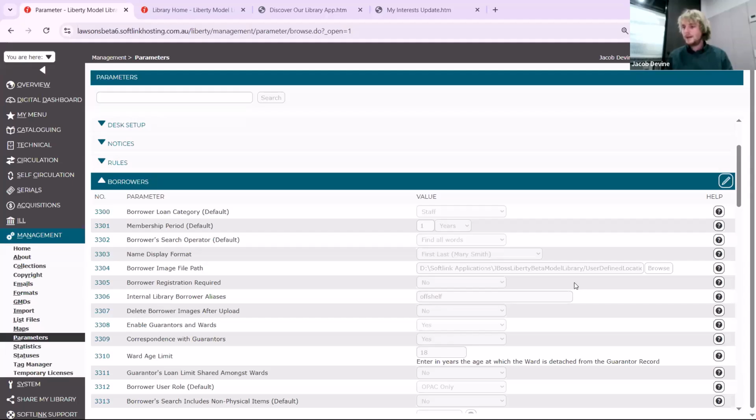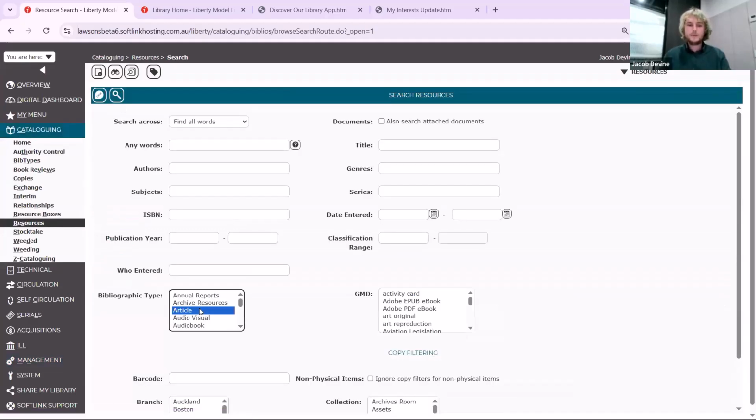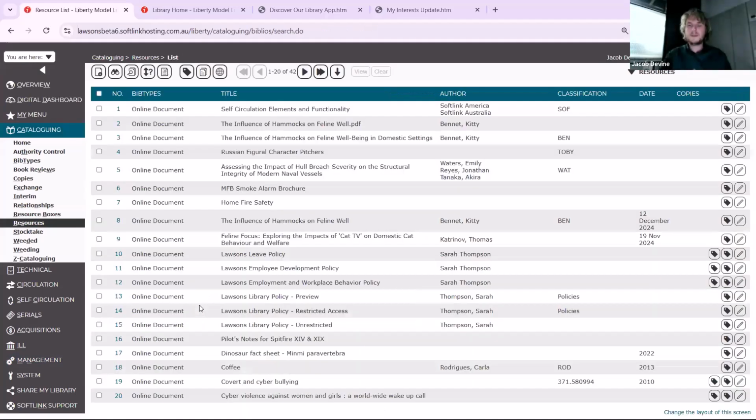Cool. The next one is we're going to take a look at reporting. Now, 3 new fields have been added to resource records, and they are allowing you to report on the size of files within the system. So I'll go to Cataloging Resources, and I'm just going to do a search for all of our online documents and click on Search. And this returns all of our online documents.